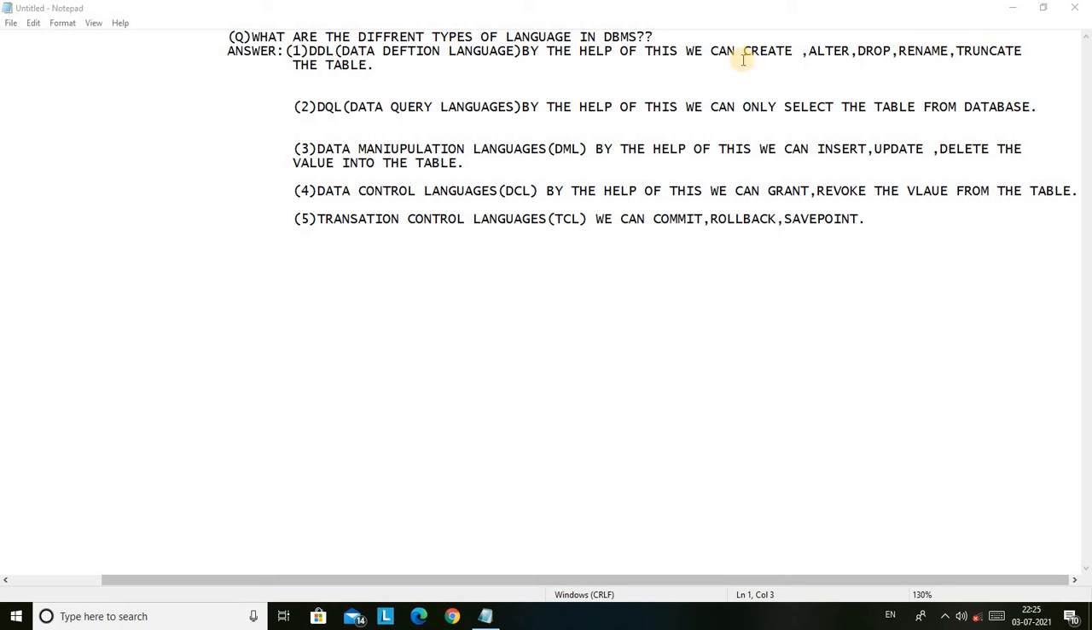Everything we will discuss in the next part, but I am giving a short introduction to each and every keyword inside the database management system. Okay, this first one is data definition language. I have already discussed it. Now we are coming to the data query language.